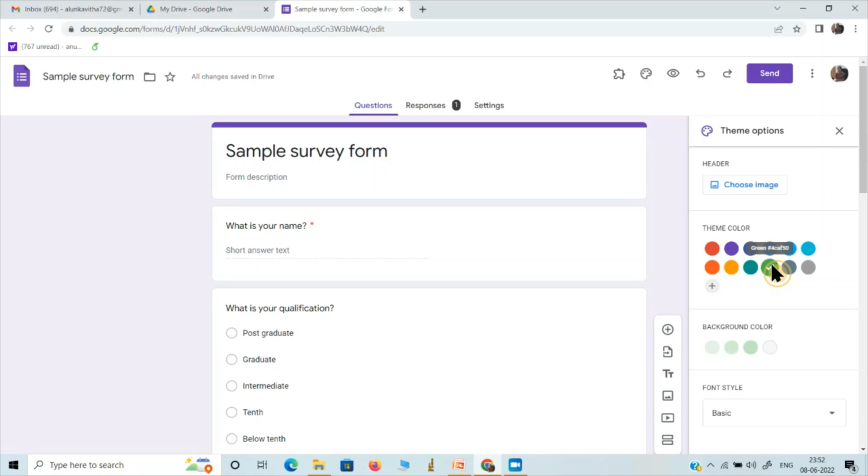If I select green, the whole theme changes to green, right? If you want blue, let it be blue, or violet, or whatever you want, you can select. And here you can select the background color also.